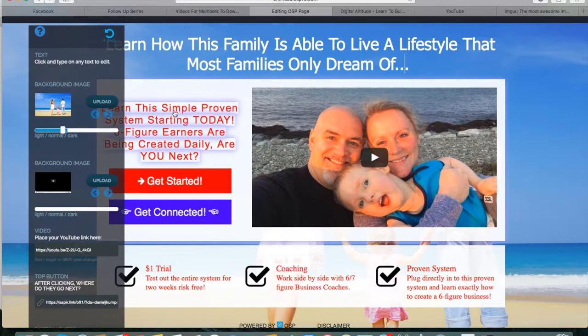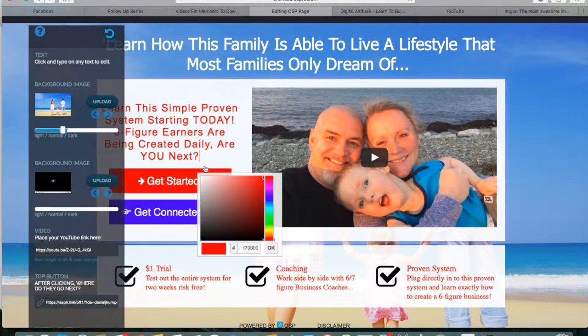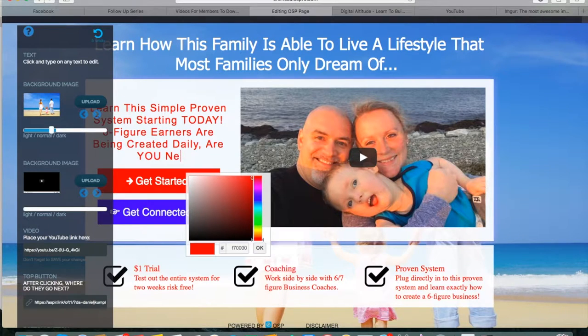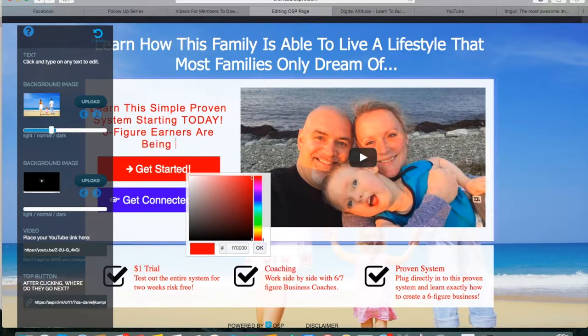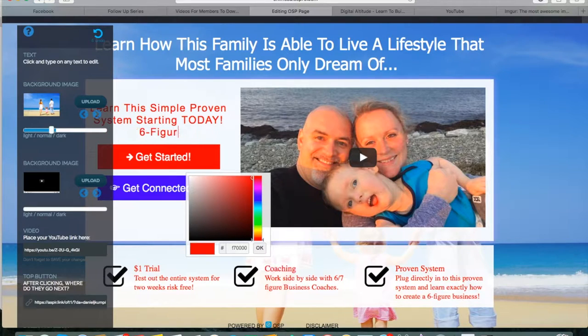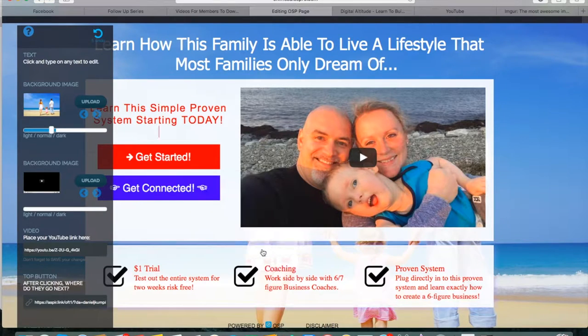So let's see, the text over on the left-hand side: learn this simple proven system, starting today six-figure earners are being created. I think I'm going to get rid of that. I think what we're going to do is, let's see, learn the simple proven system starting today. I think I might come back to that, but we're just going to leave it as simple as that. Learn the simple proven system today. Okay.